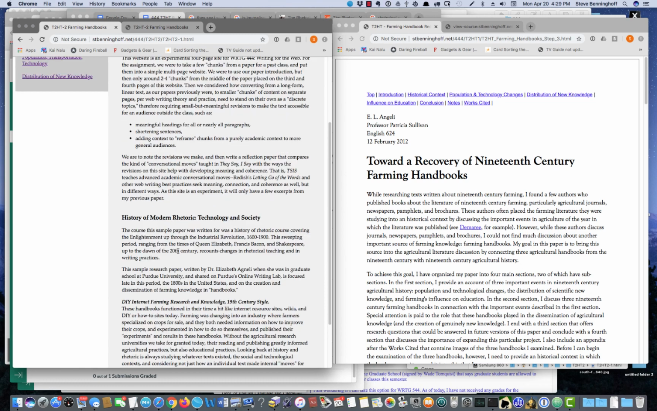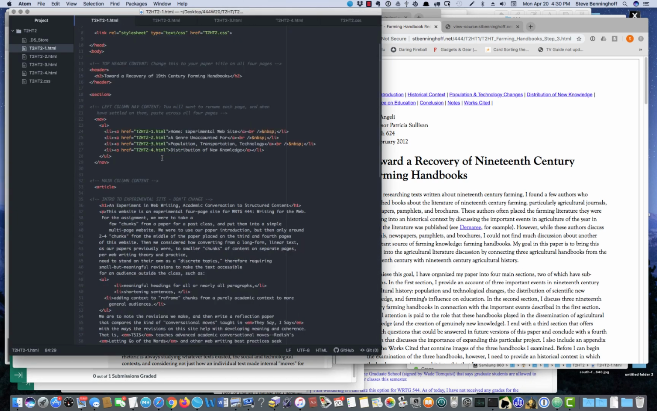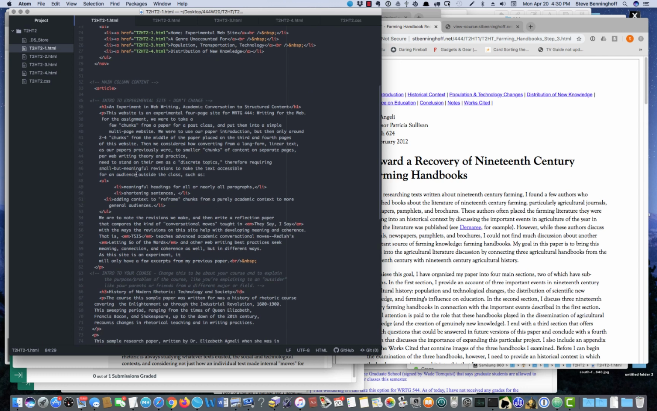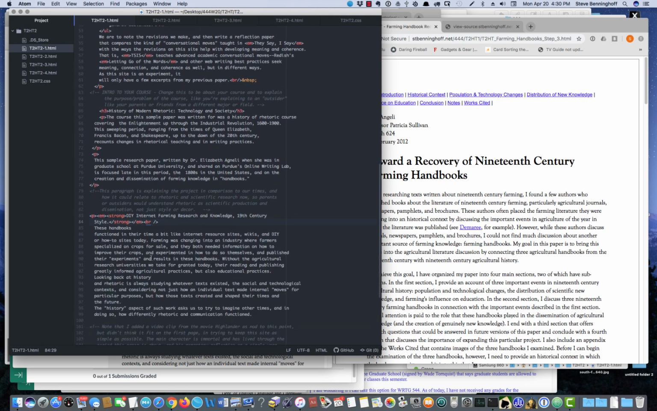Now, where you put that when you're using it in Atom, of course, is here. You've got the main column. Here's the intro to the experimental site. You can leave that the same. And then here's the intro to your course, which changes to be about your course.